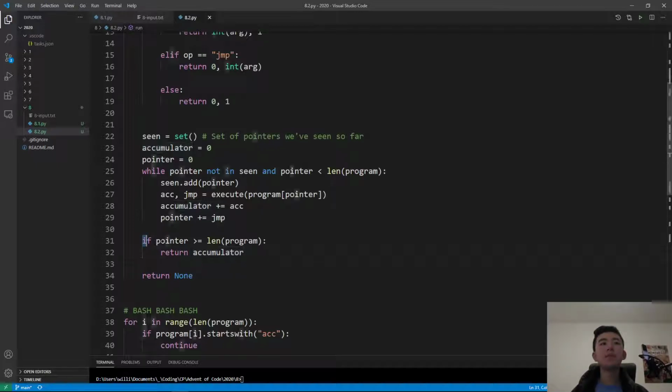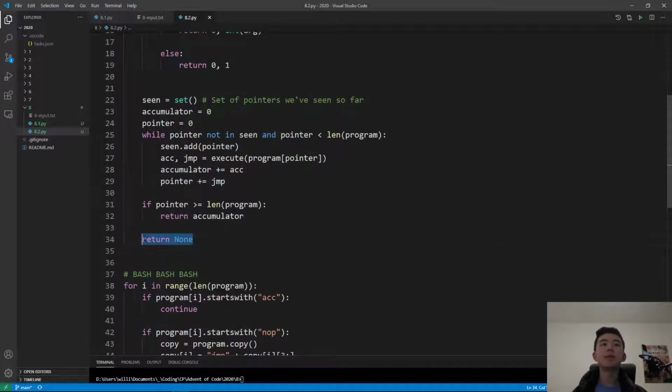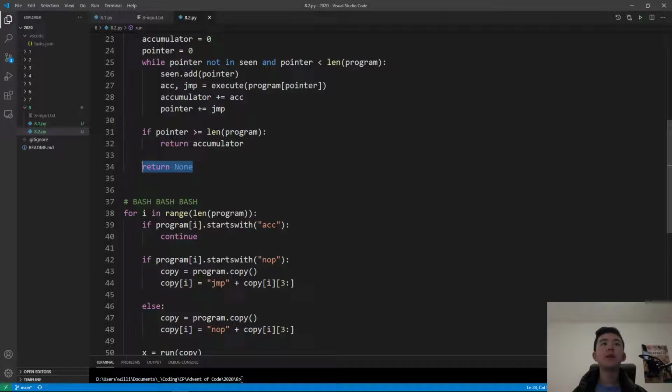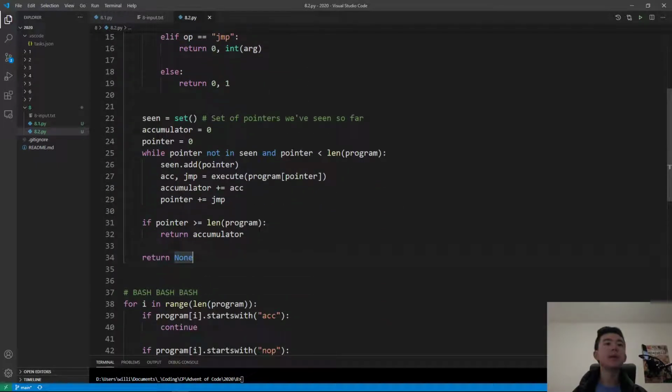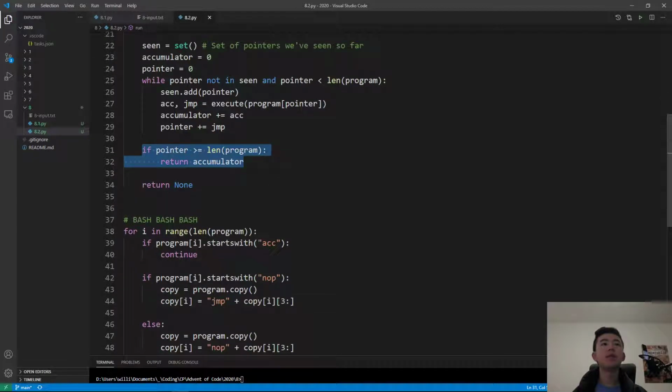So if that is the case, then we can assume that it's done, and then we can just return the accumulator. Otherwise, it's an infinite loop, and then we return none. Okay, so that's the program. If it's infinite, it returns null, and if it ended properly, then we return the accumulator.